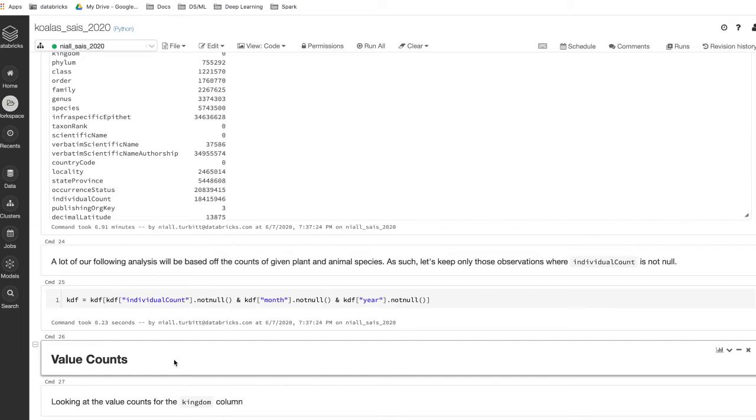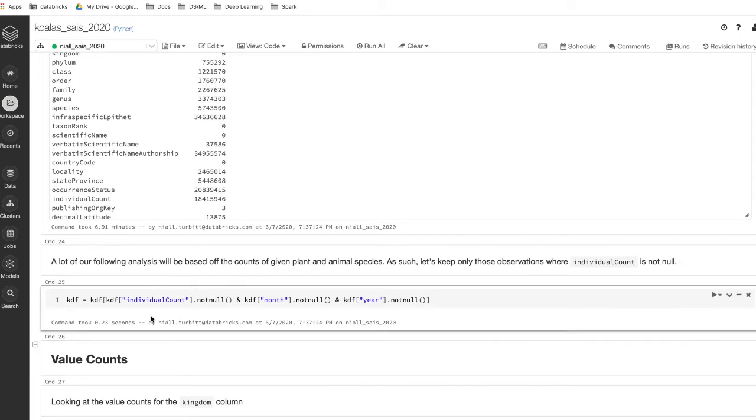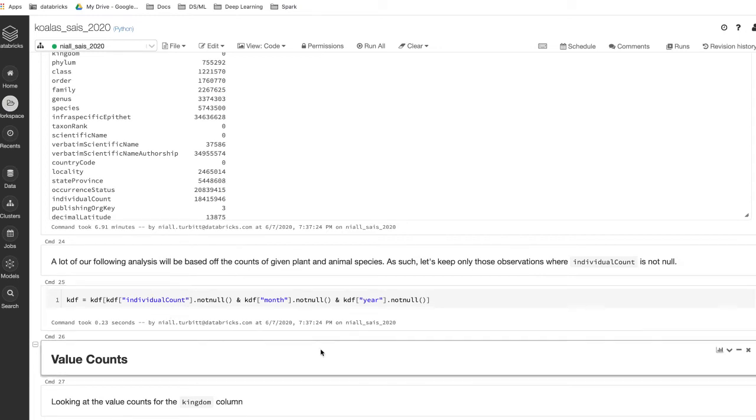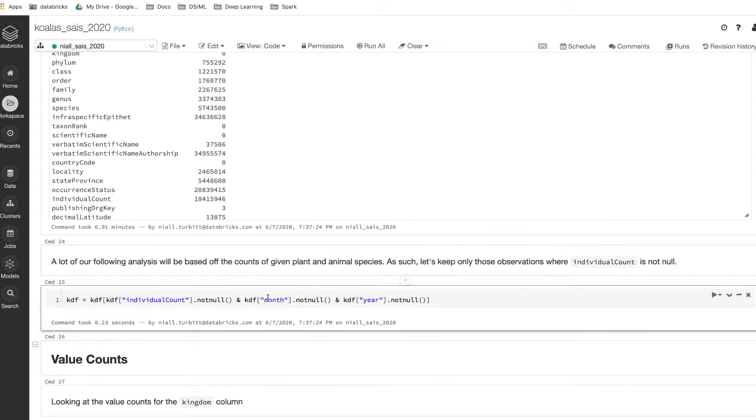One thing that we want to call out is that a lot of the following analysis that we're going to do is going to be based off counts of given plant and animal species. So for this, what we want to do is keep individual count where it's not null, and also where we actually have recordings for both month and year. So we're passing in these conditions and filtering down our KDF data frame, our Koalas data frame.